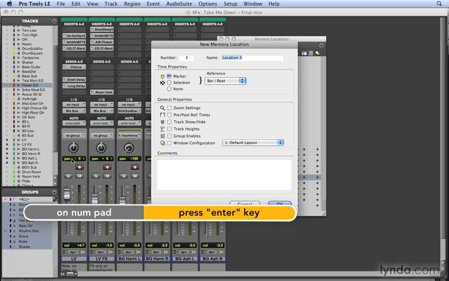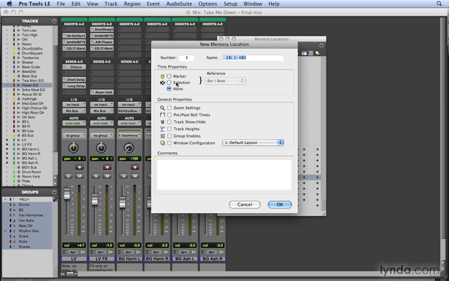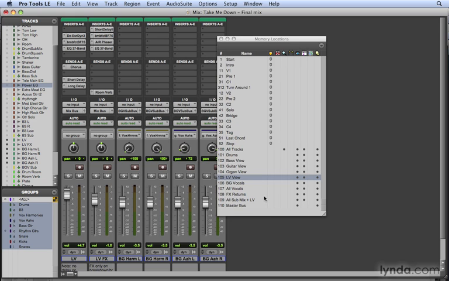Enter on the numeric keypad. I'm going to choose none because I'm not marking a place in time or a selection, and I'm going to save the track show/hide state. I can also save the track heights or the zoom settings and even pre/post-roll times, and I could tie it to a window configuration that makes my window look exactly how I want for the size of screen that I have, showing the mix in either a wide view or a narrow view, etc. So I'll take some time, maybe it takes me 10, 15 minutes to create all these memory locations. And then while I'm mixing, I'm not focused on looking for things.